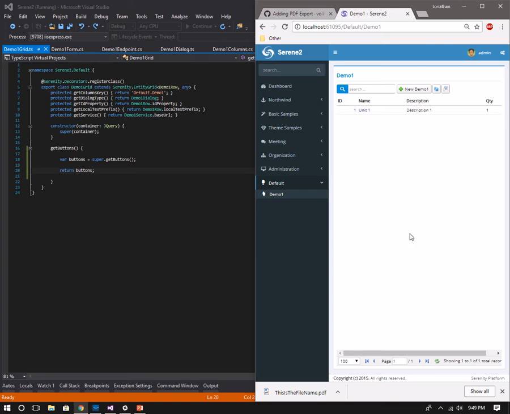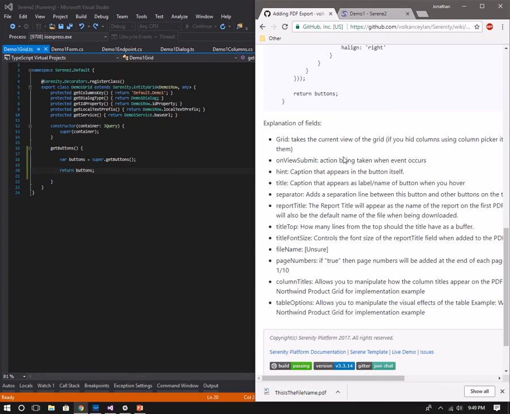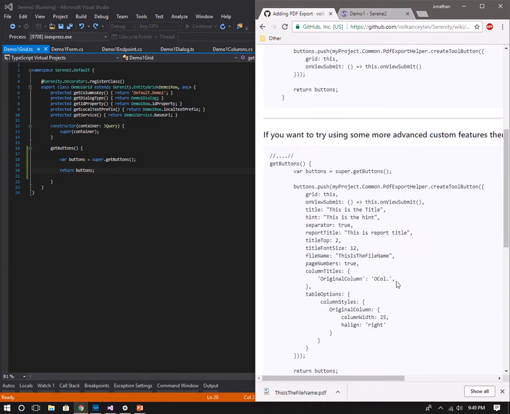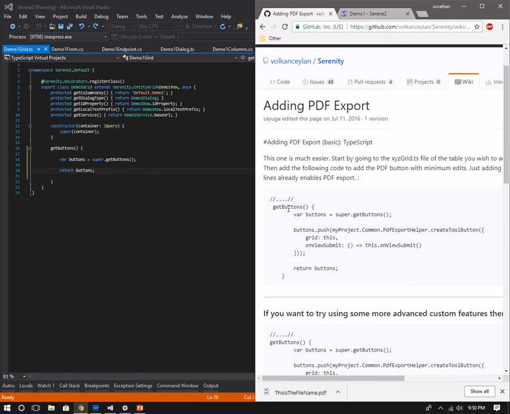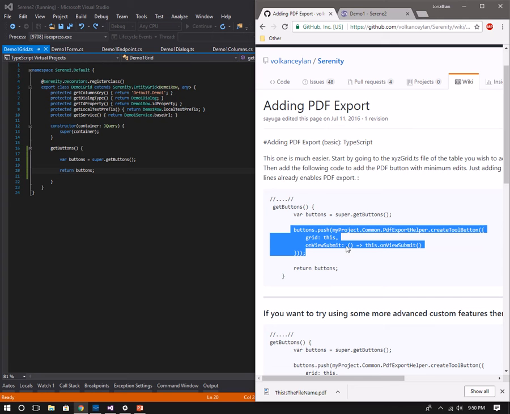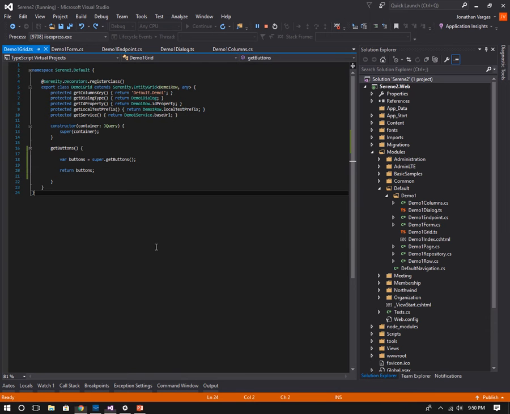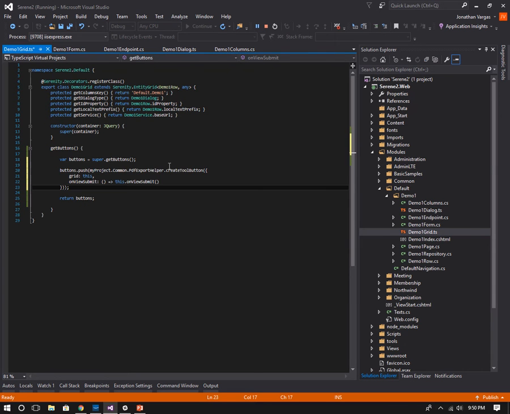Now, I am using, as per always, a wiki that's got a further explanation right off of the Serenity GitHub repository. You're going to see the adding PDF export. I'm going to use the exact same code set that is being used there for a button push. Now, once again, I am using the grid TS file. Now let's add here very quickly this button.